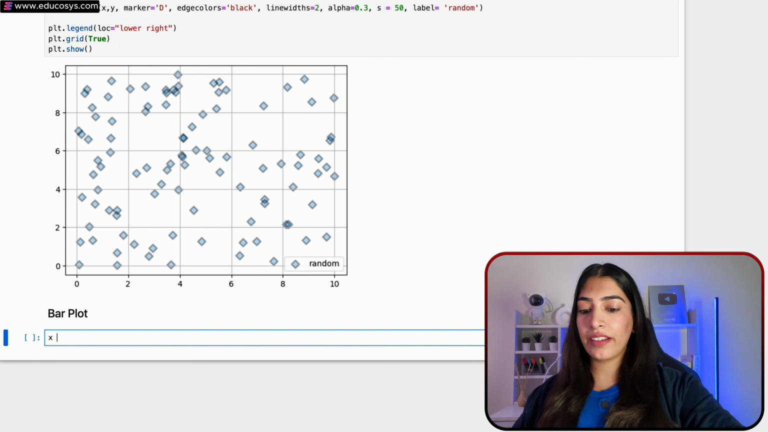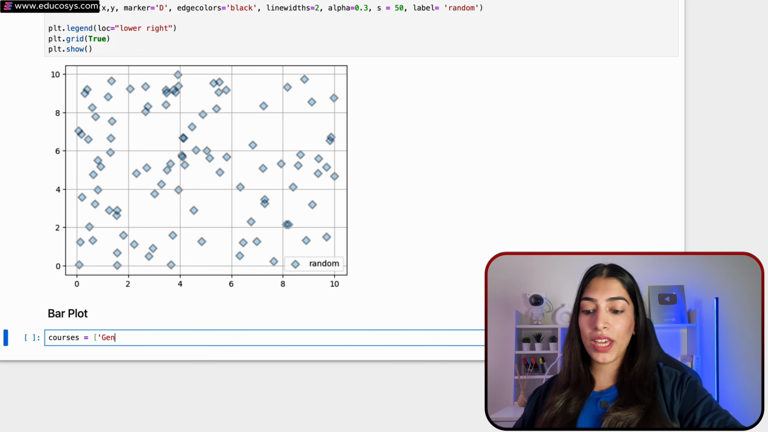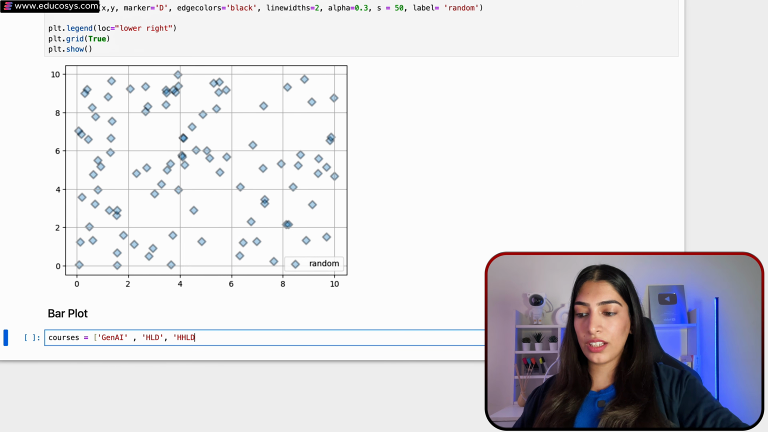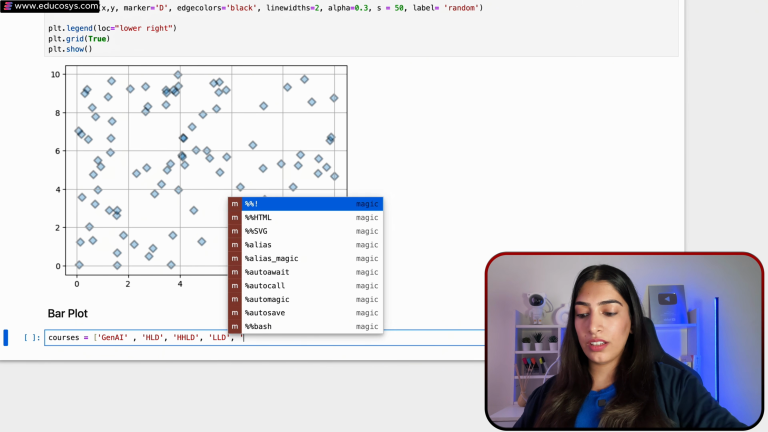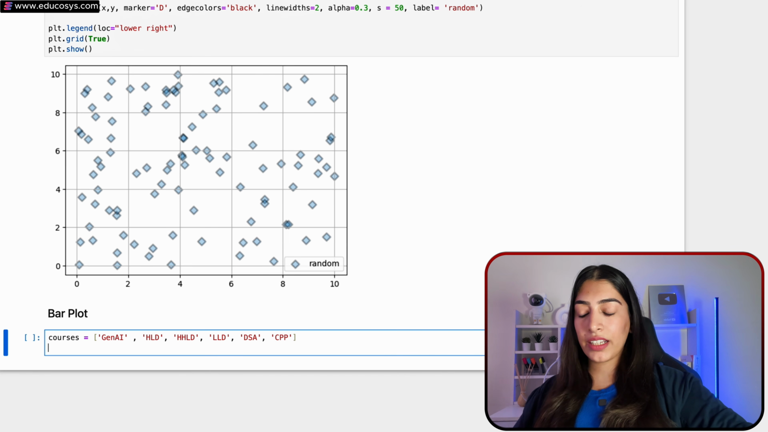Suppose our categories are different courses that we have at Educosys. Let me call it courses, and what are the different courses that we have? These are going to be our categories, right? Let me just quickly write them down: GenAI, HLD, we have LLD, we have TSA, and we have CPP. So these are the different courses. So these are our categories.